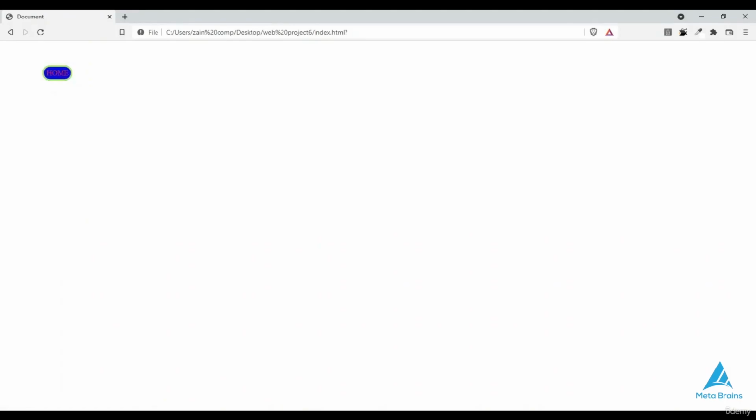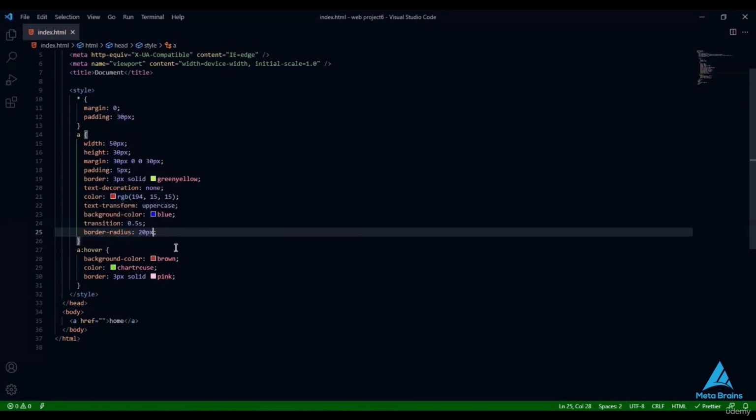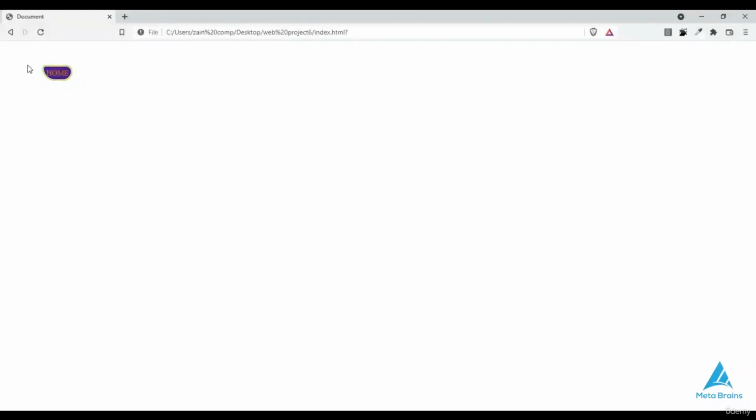Okay, so now I can give different values like 10px, 20px, 30px, and 40px. I'll save it, and you can see the result in front of you. Alright, so this is how we use the border radius property, and now on to the next lecture.